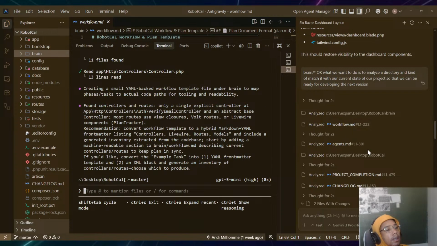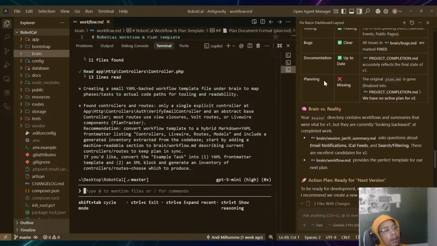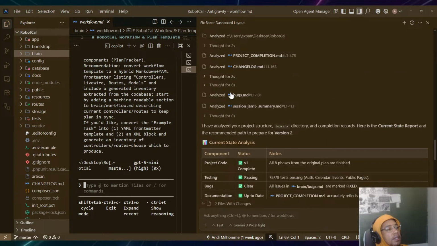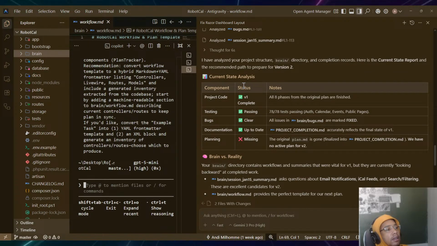Now we have a new template. So they say the brain directory. Check it. So the brain directory now. Let's check our brain directory. It says, okay, we have version 1 of the code completed. Testing, all the tests passing, 78 tests.